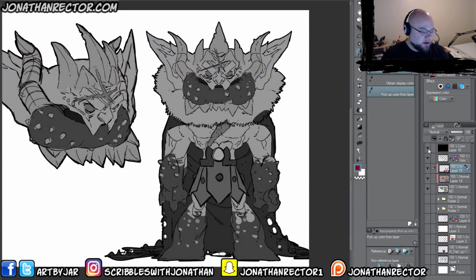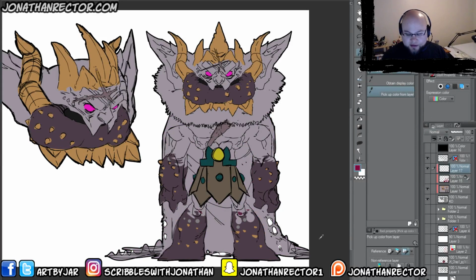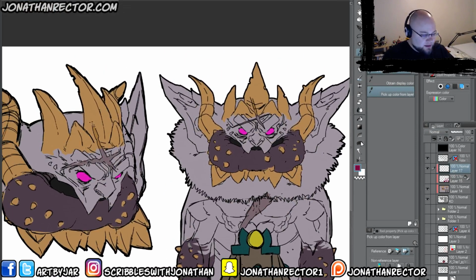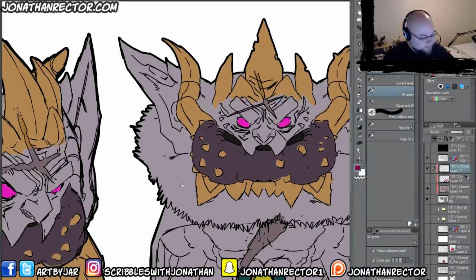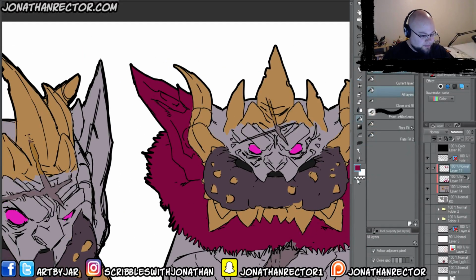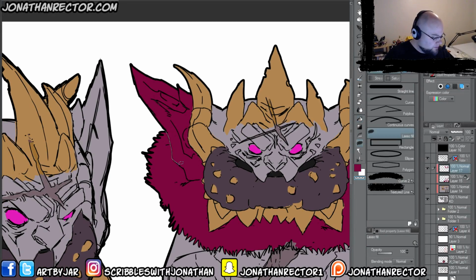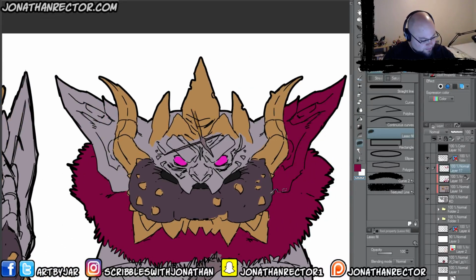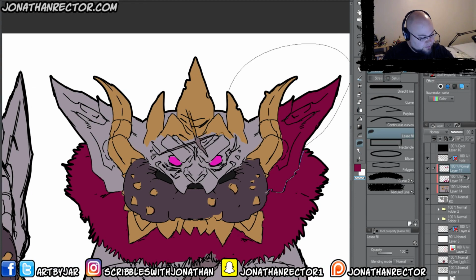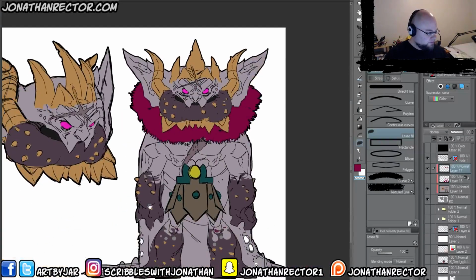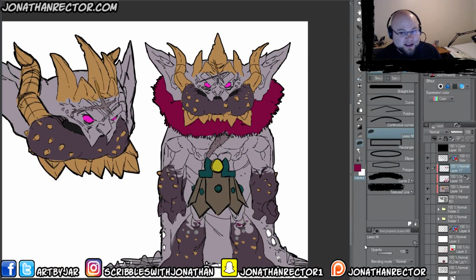I'm gonna play around with this, but what I'm trying to do is, what if I make the cape light and then this collar nice and dark? You know? So let's try that as well. I'm gonna keep this red. Let's just take a look how that looks. Looking more and more like a clown every day.